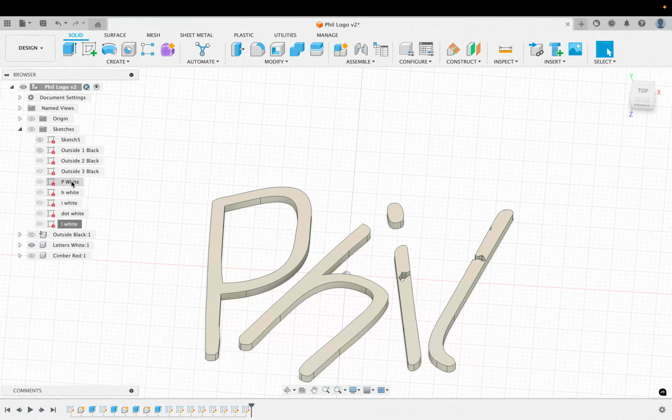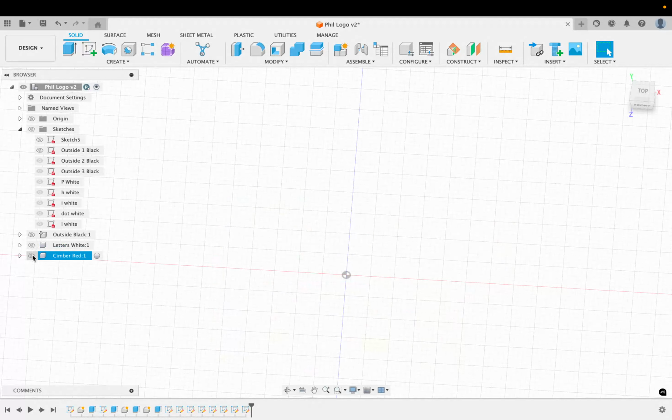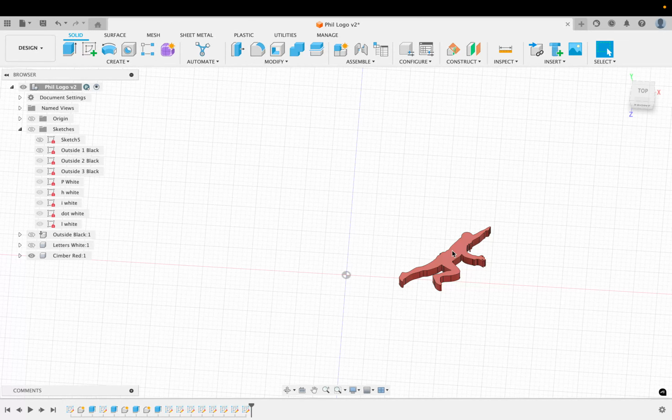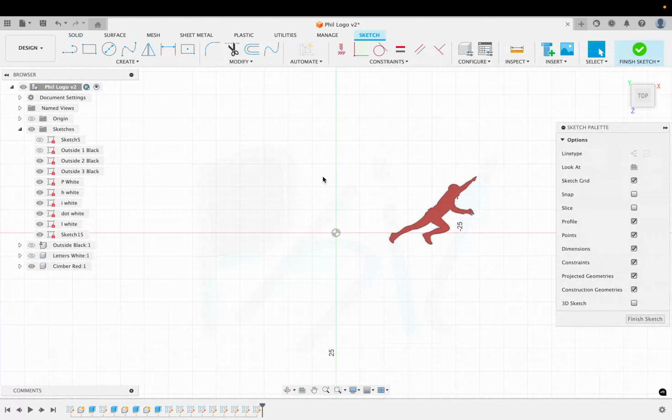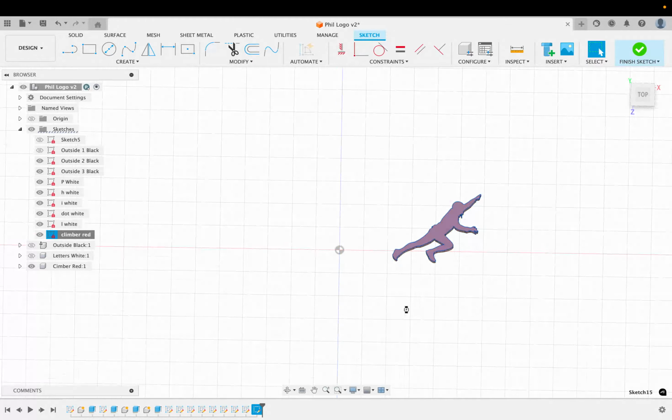Okay, so I've done all of my letters, P, H, I, the little dot, and white. Those are now all sketches. So the last thing I want to do, I'm just going to turn on my climber. You see, it's much easier to do it if you can turn on and off the different parts. And I'm going to right click on there, create sketch, and I'm going to rename this climber red. And then we'll go finish sketch.